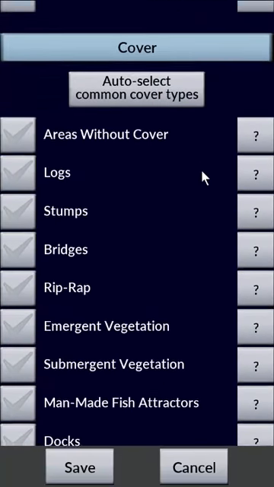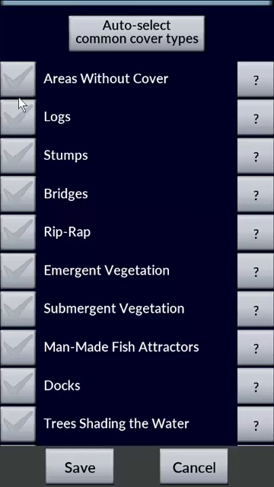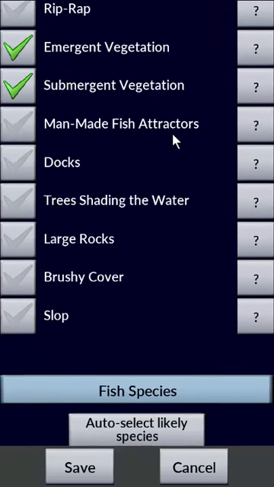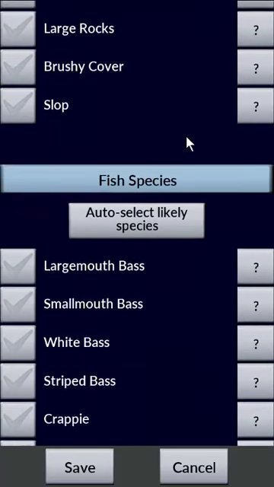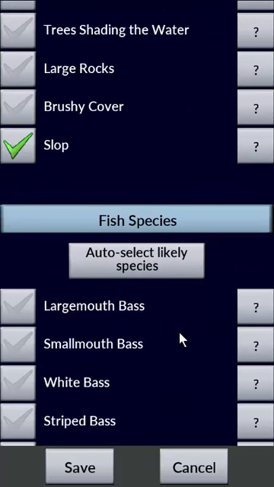Next, cover. Same kind of thing. There are areas without cover. Yes, there's definitely emergent vegetation and submergent vegetation. Again, there's help for what all of those mean. Same thing with ripraps, bridges, and so forth. But I think that pretty much covers what's in this particular bay. And I'll also say slop, which is very thick cover.